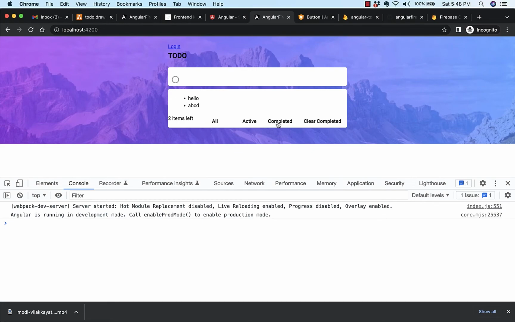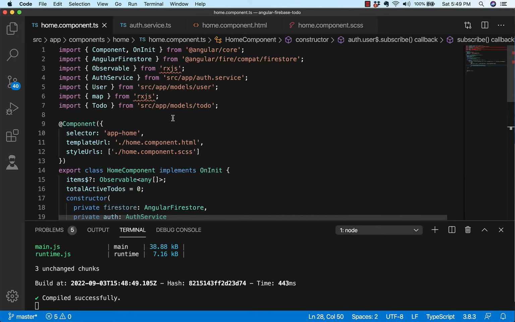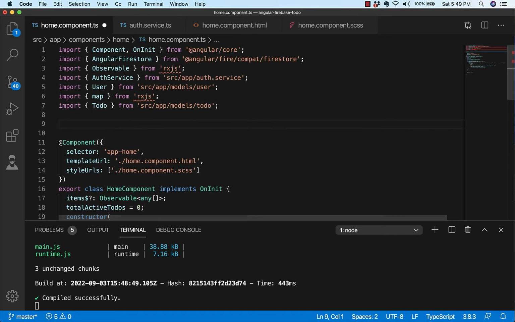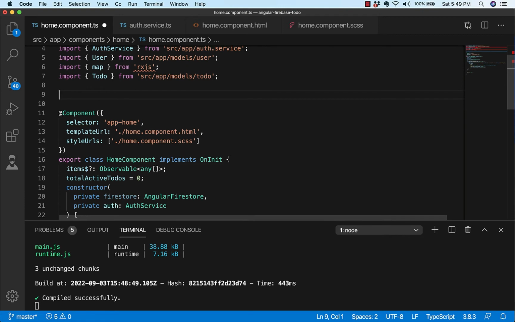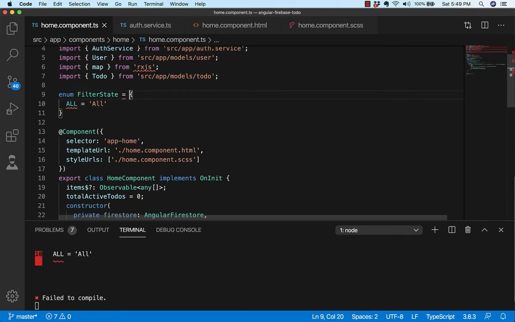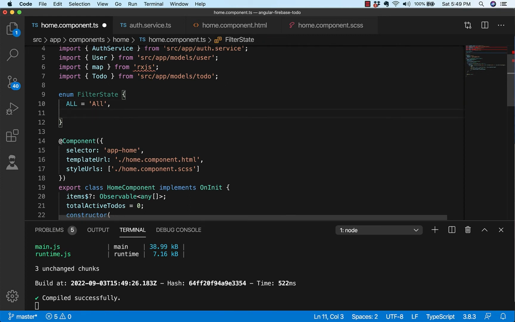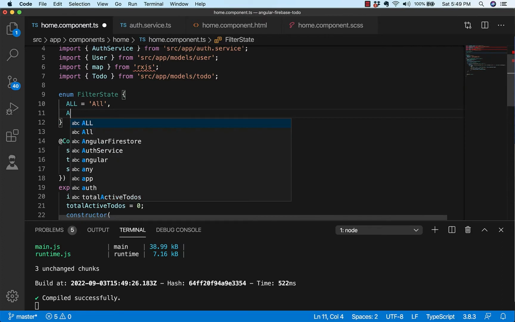Okay, now when we click on this one, we need to change what we are displaying on the page. Now we will keep this filter state as a view state, right? So we'll just keep whatever is the active state. So we need to filter the current to-dos with that, right? So we'll create an enum to represent each state. So one is basically the all, second one is the completed one, and the third one is the active ones.